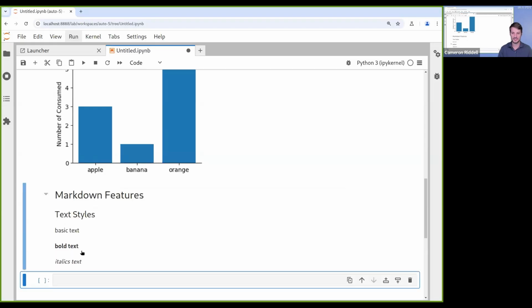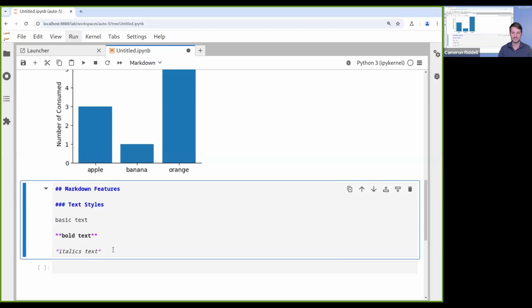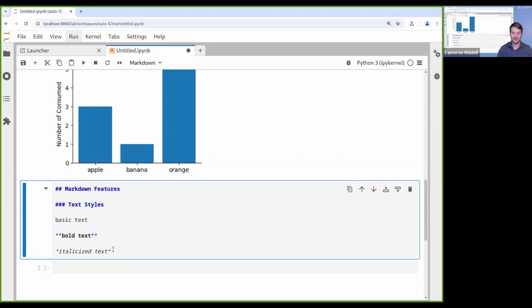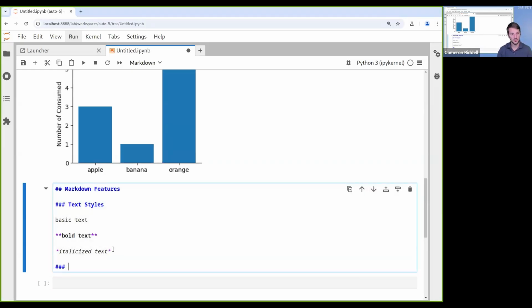And when I go to render this, you see that I have my basic text, I have my bold text, and I have my italicized text here. So we'll just call this bold and italicized. Just like that. Now, we also have the capacity to perform some hyperlinking.